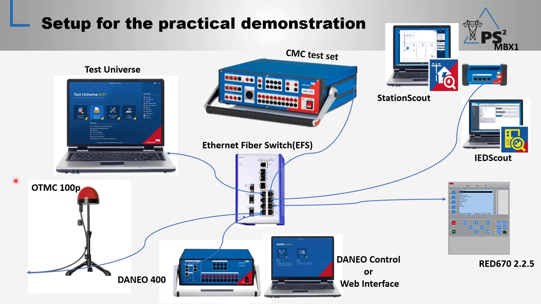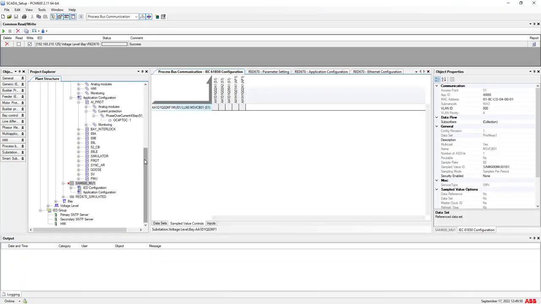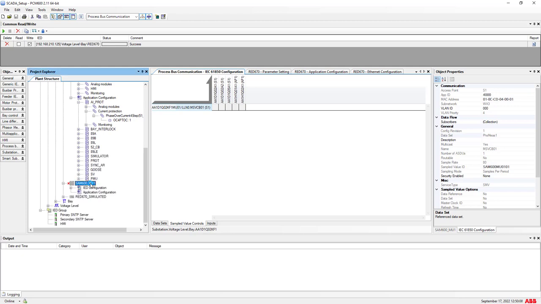So let's go to the IED under test configuration details. PCM600 is the IED configuration tool to manage ABB or Hitachi made IEDs. The SAM600 is a merging unit in it. And we have the data set, and the data set is connected to the sample value control block, which complies to 9-2 Light Edition.